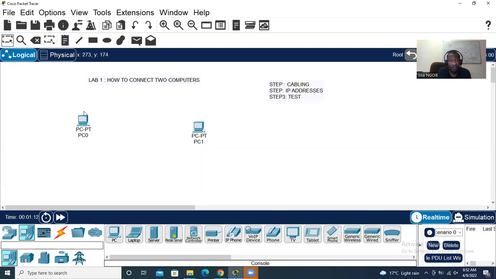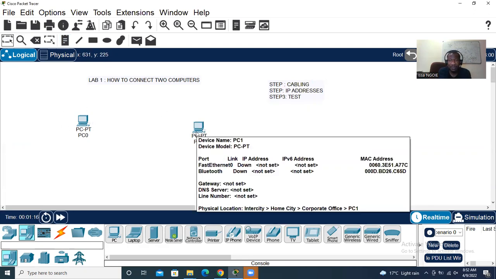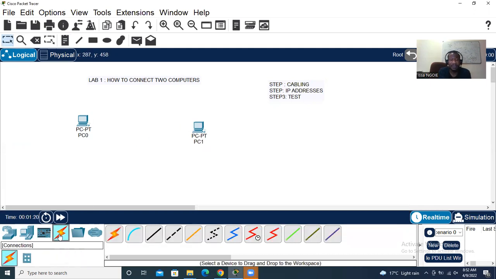Now, we are looking for a cable that can connect this PC0 to PC1, right? Which type of cable are we going to use? Let's use a crossover cable. So you click on connection, you choose crossover, you go to PC1, you click once, you go to FastEthernet, you go to PC2, you click once, right? FastEthernet means the network interface card, right?